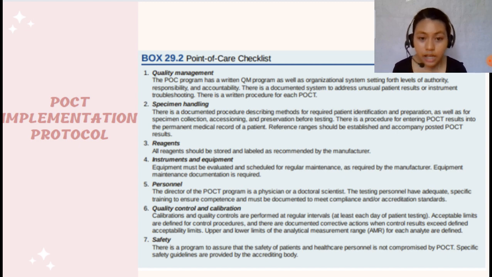And it keeps a record of the type of maintenance work done to your equipment, as well as the exact time and date repairs were done, as this information will help determine your rights for warranty claims. Next is the personnel. The director of the POCT program is a physician or doctoral scientist.